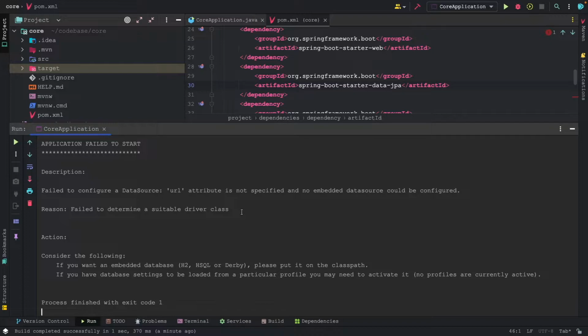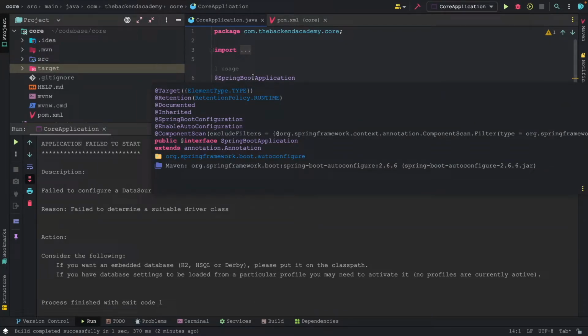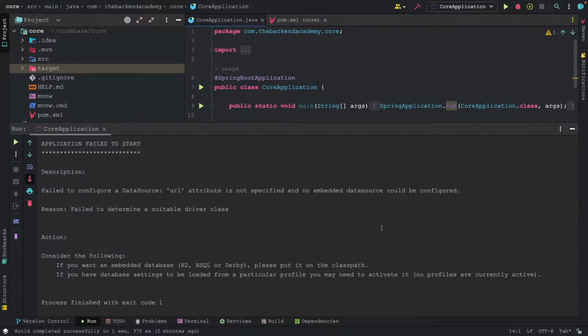Again, this happened because of Spring Boot auto configuration. When we start our application, it triggered the auto configuration logic because we have this annotation I showed you in the beginning. If you look into the Spring Boot application annotation, behind it you will find this enable auto configuration.